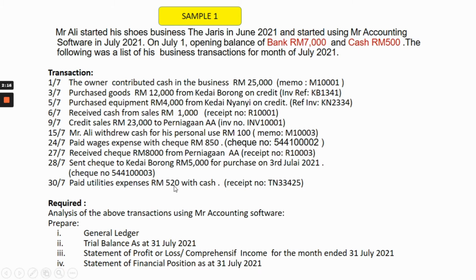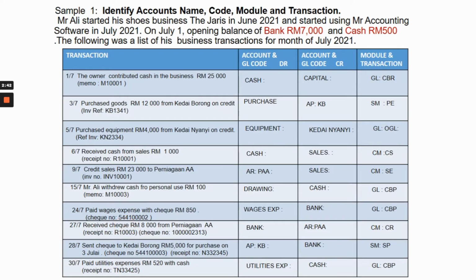At the end of this lesson, we have to prepare general ledger trial balance as at 31st July 2021, statement of profit or loss for the month ended 31st July 2021, and statement of financial position as at 31st July 2021. And in this chart, you can see the account general ledger code for debit and credit. But for this lesson, I just want to focus on opening balance of bank 7,000 and cash RM500.